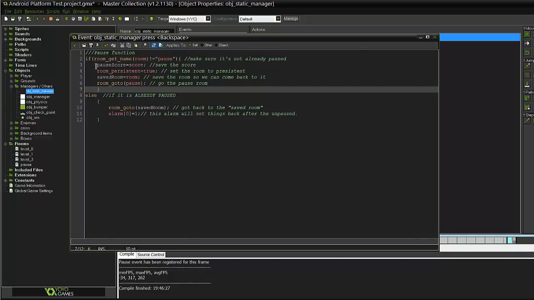So what it actually does is save the score. First thing, we want to save the score. I'm not 100% sure that you will need to do this in your game, but in my game I had to do this to save the score. Other things, and this is probably the most important thing in this pause function, is this little thing, room persistent equal to true. What does it do?